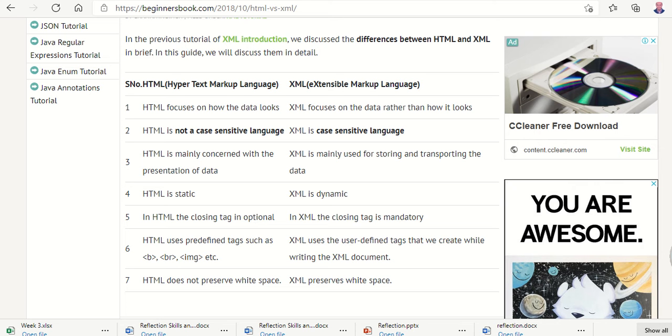Third, HTML is mainly concerned with the presentation of data. XML is mainly used for storing and transporting the data. Fourth, HTML is static, while XML is dynamic. Fifth, in HTML the closing tag is optional, while in XML the closing tag is mandatory. Number 6, HTML uses predefined tags such as BR for break, IMG for inserting an image, etc., while XML uses user-defined tags.